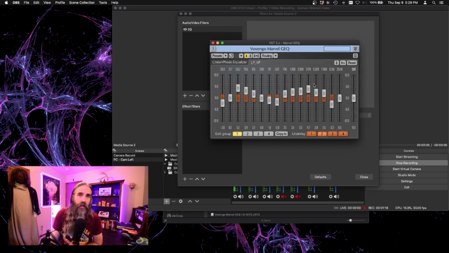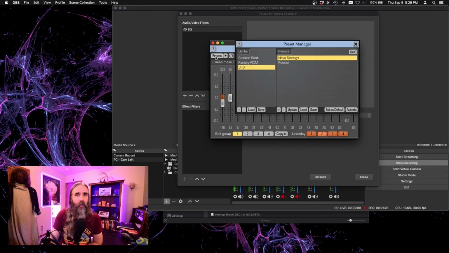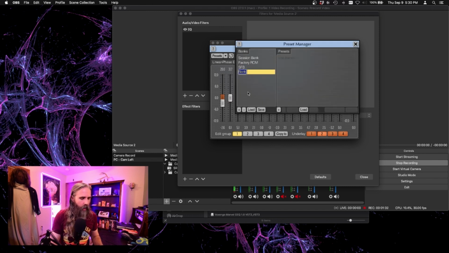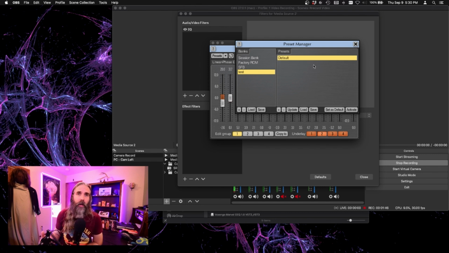Once we've got all those settings done, let's make sure to save them. With this plugin, we're gonna click on presets. We're gonna create our own new session bank, and I'm just gonna label it test for today. And then I'm going to hit the plus over here and default is fine. So if you wanna make changes, you can now go back to the settings that you felt were right the first time. And you can make as many presets as you want.